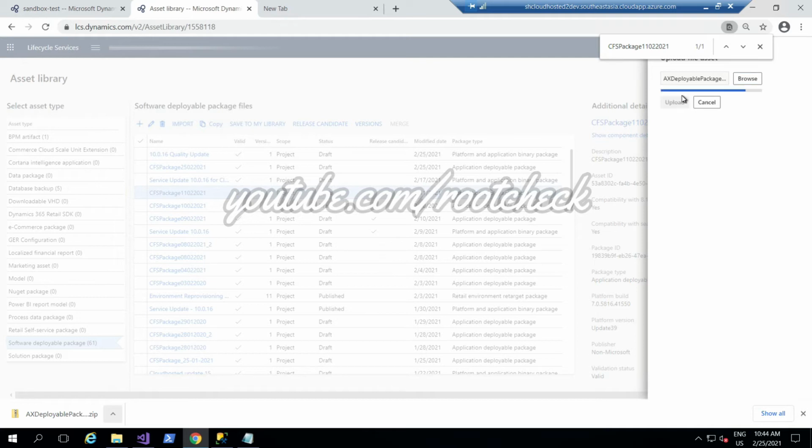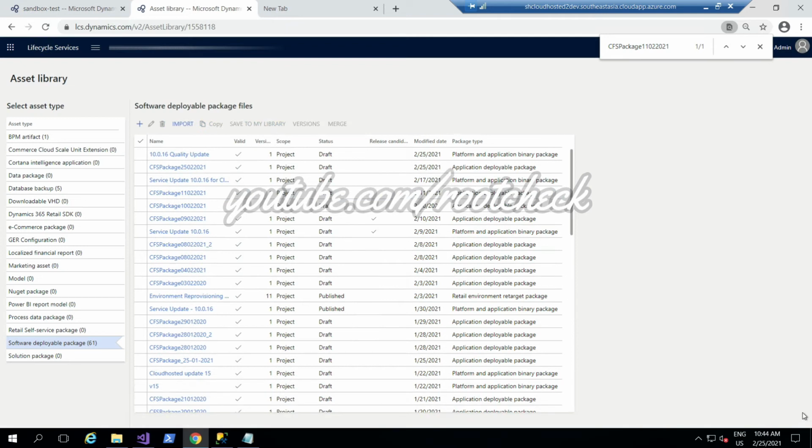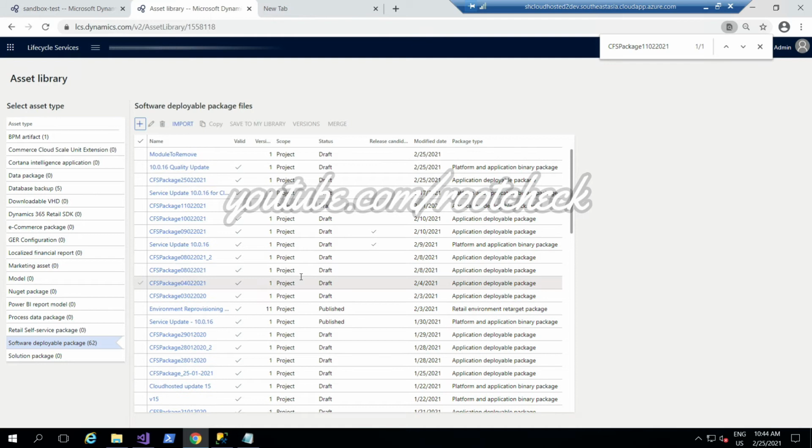It will take less than a minute. Okay, now we have uploaded that. Just confirm once your software deployable package is created, and wait till it is validated. If you extract your deployable package initially, paste the module to remove file, and then compress it again using zip or any other method and upload it as a software deployable package, it will not succeed and it will fail in validation.